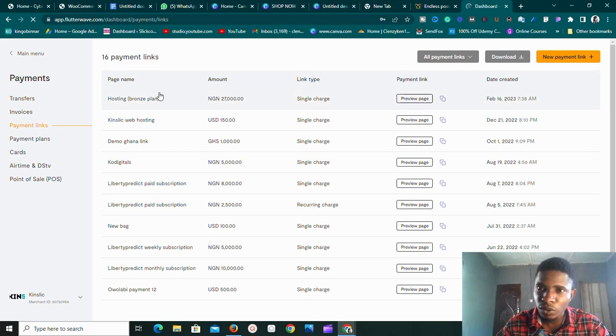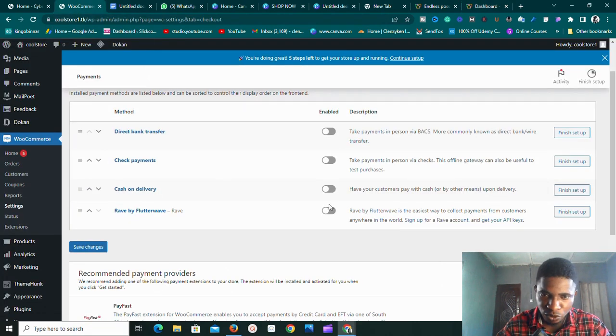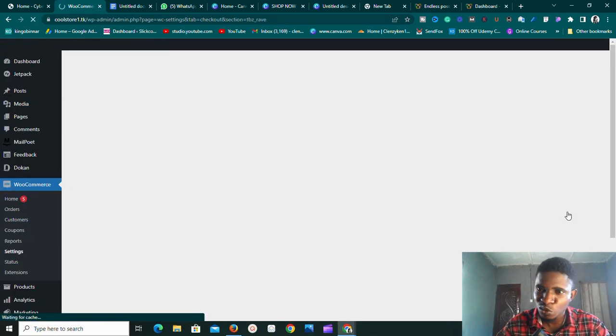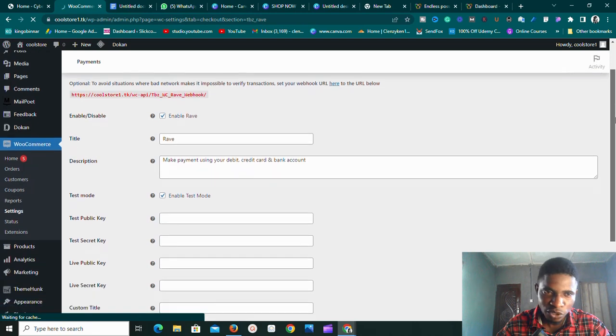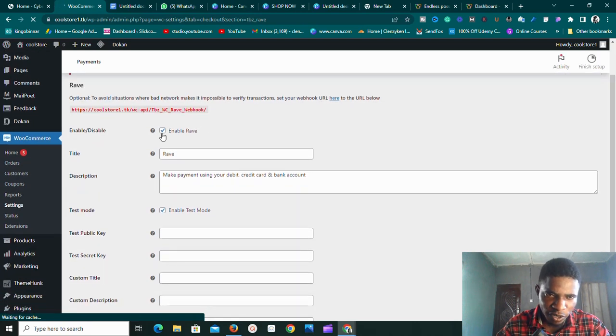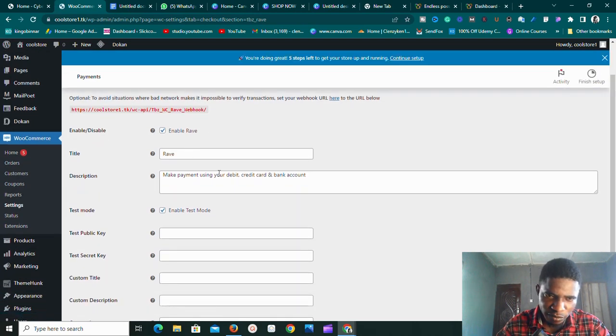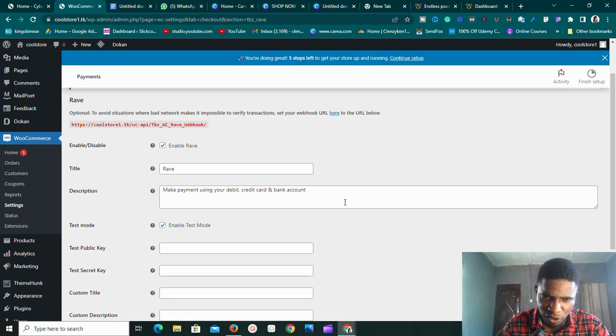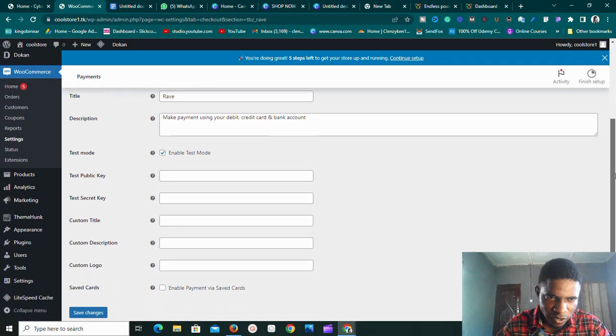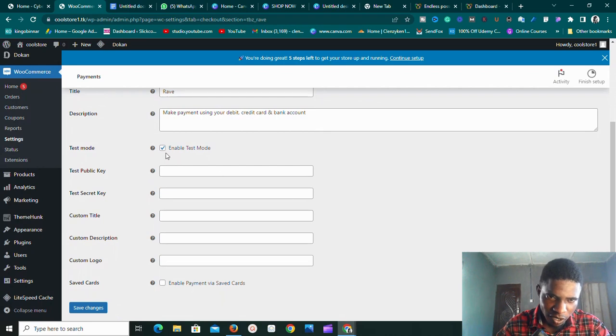So now what we need to do, if I go back to the site, this is WooCommerce, I will just turn on this Flutterwave payment and go to finish setup. Once I click that, it's going to take me to where I need to enter some basic information. As you can see, Enable Rave is enabled. Title: Rave. Description: make payment using your debit card and credit card and bank transfers. Now I don't want test mode, I need live mode. So this is it: live public key and live secret key. We need these two things, very important.